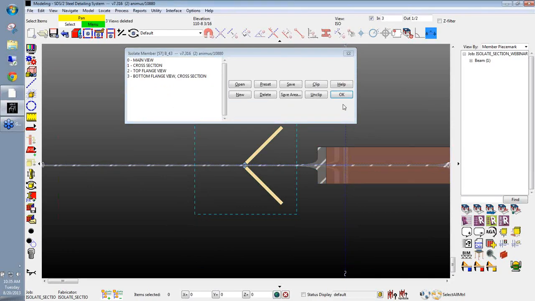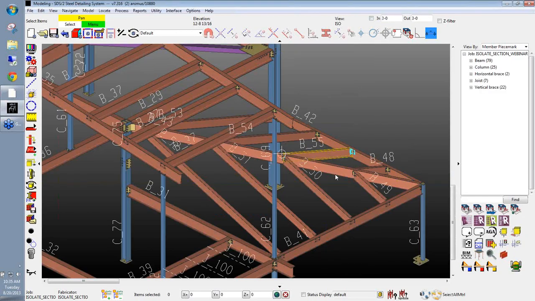Now, one thing that used to happen in the past, in like version 7.2 with member isolate, if I were to have deleted one of these views, I'm just going to click OK, go back to my normal model here again.